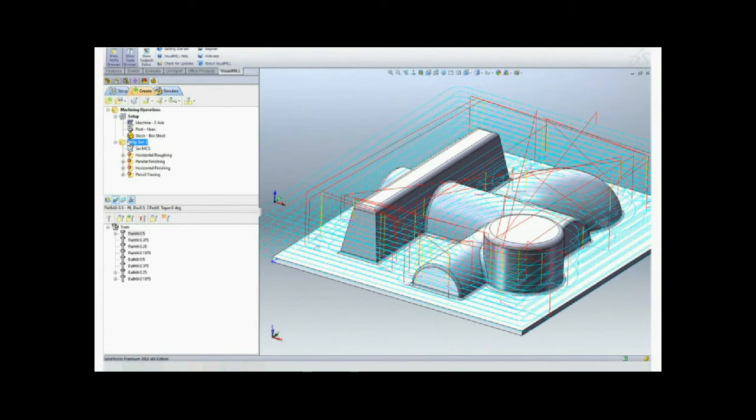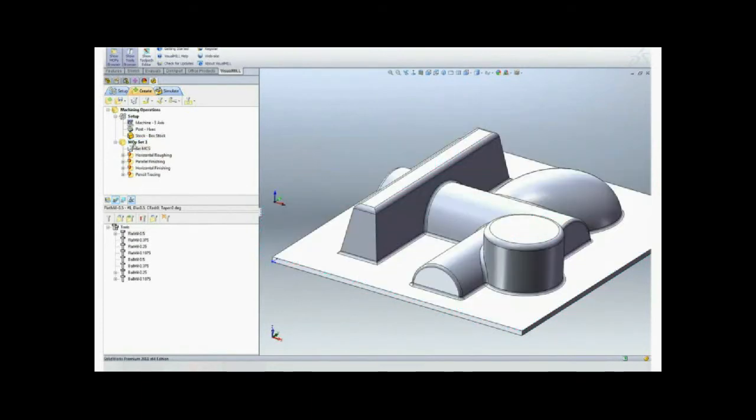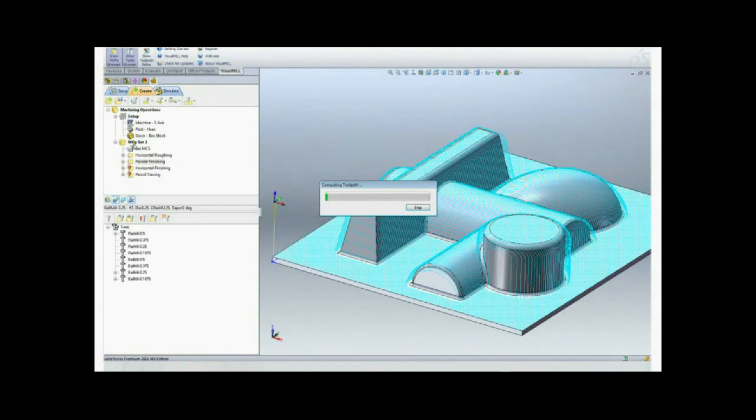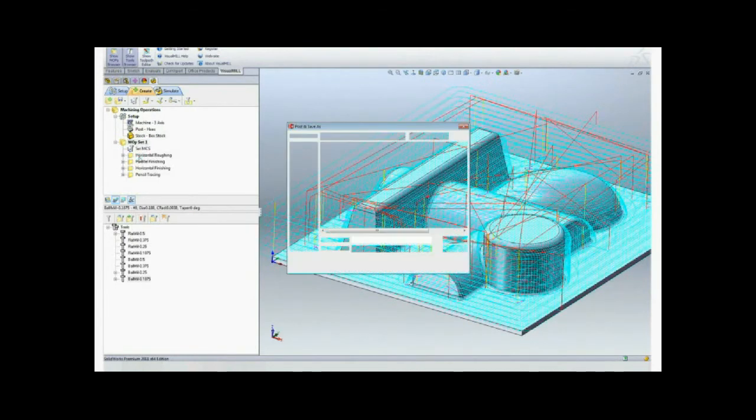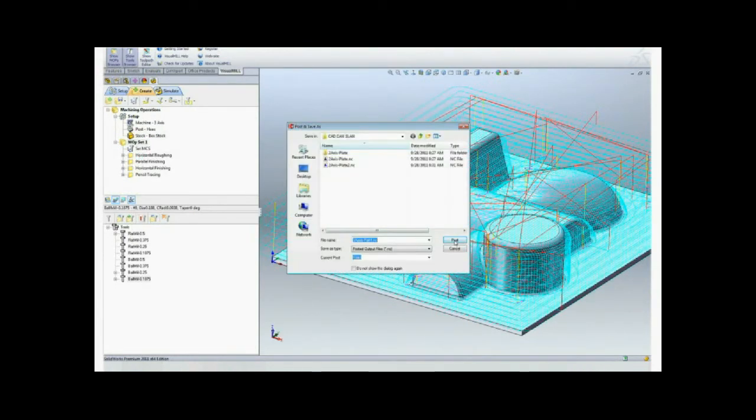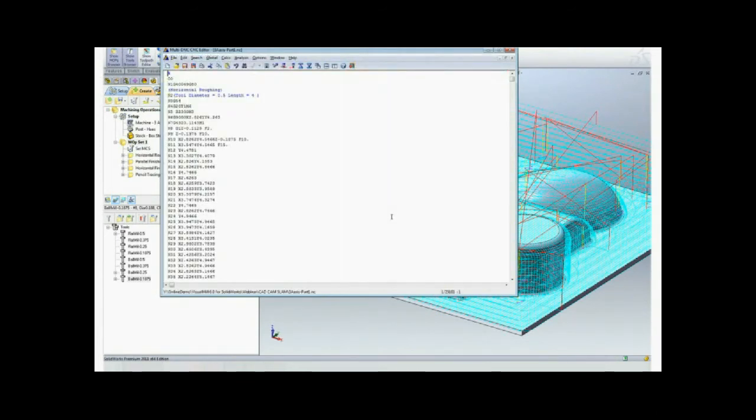So we'll select the operation, right-click, and regenerate, and automatically recompute the toolpath. Selecting Post would output the toolpath for all the operations in the order in which they've been created. The posted output file can then be previewed in an NC editor.